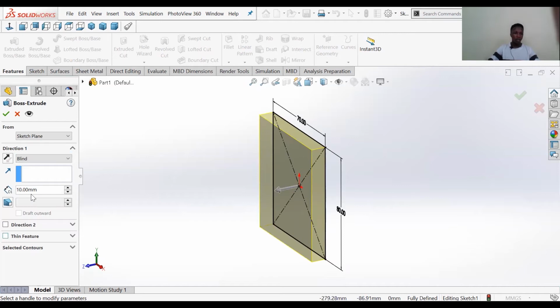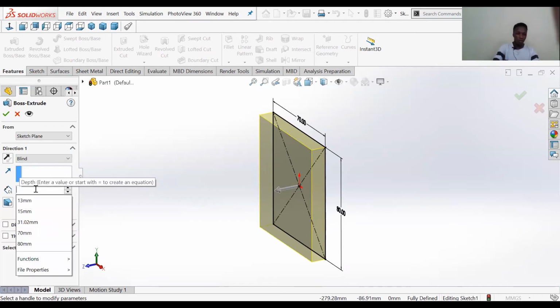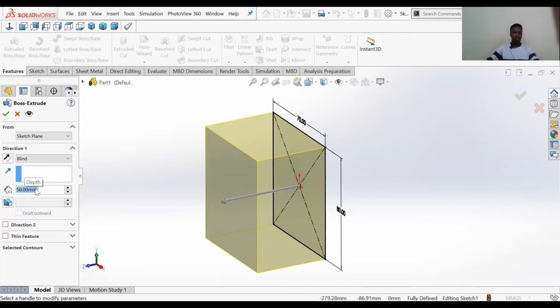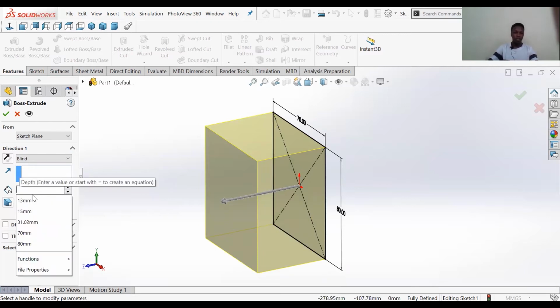And then here we have dimensions, which are provided here. We can give the dimension, the amount by which we want our sketch to be extruded. Let's say 50 millimeter. Like that. I can just give it around 20 millimeter.